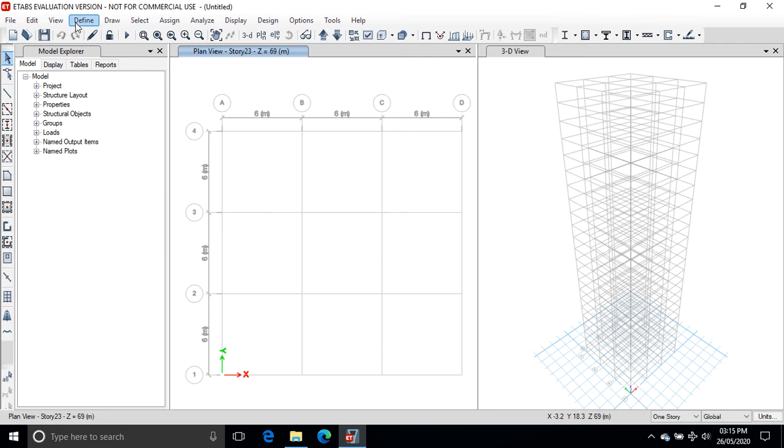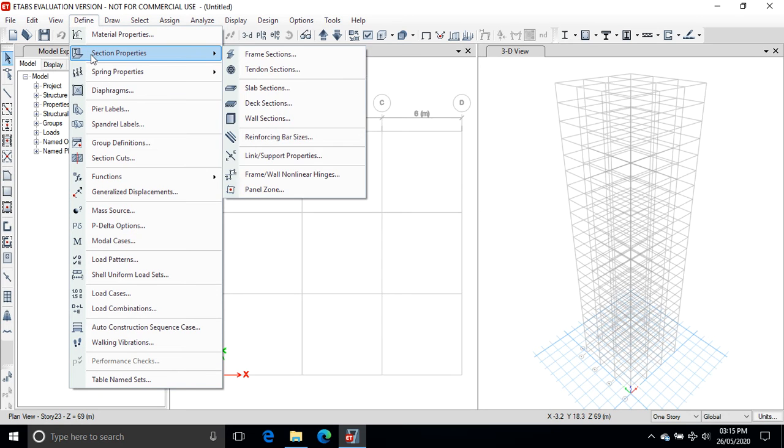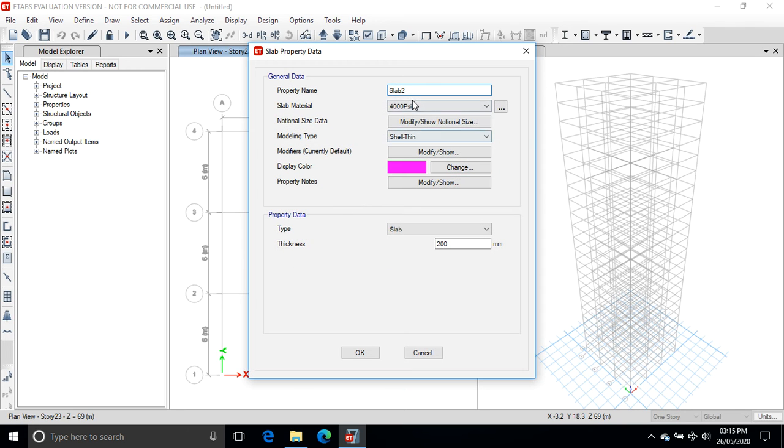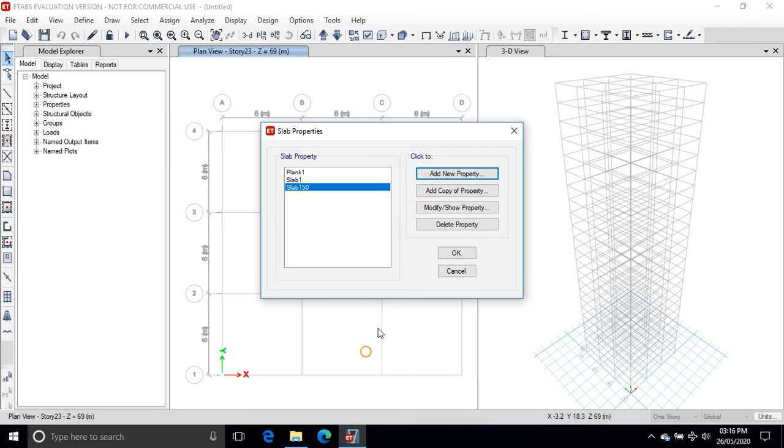The one more property that we have to define is the slab section. In the slab section, click on add new property, slab 150, 150 is the thickness, grade of concrete is M40, then slab thickness is 150. Click on OK, click on OK.